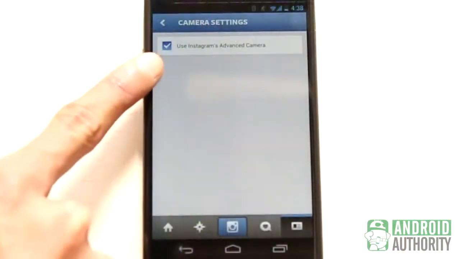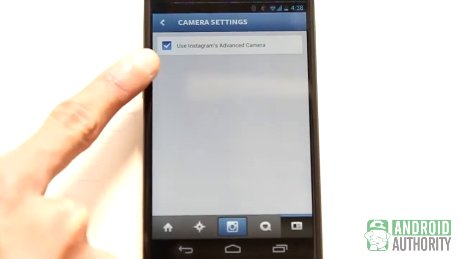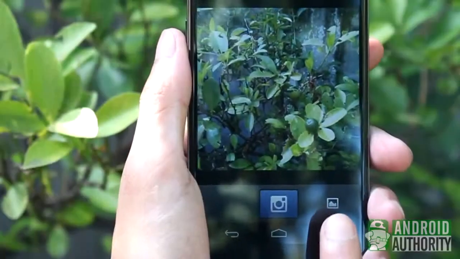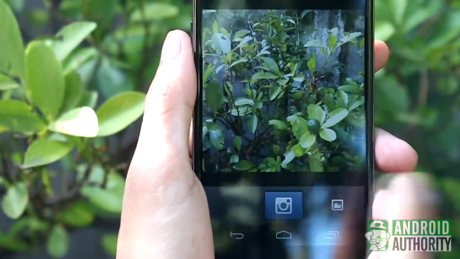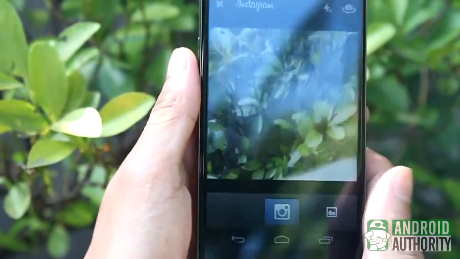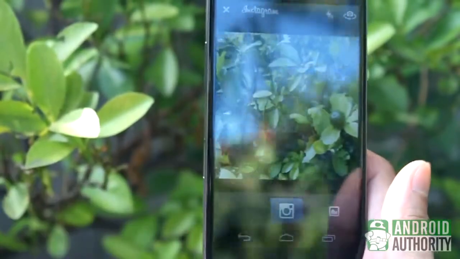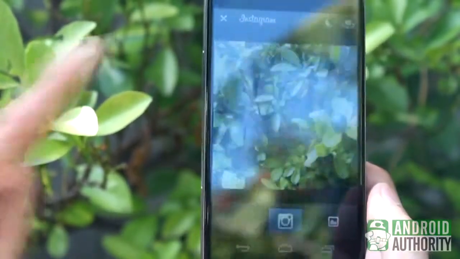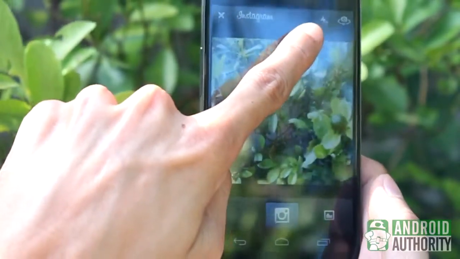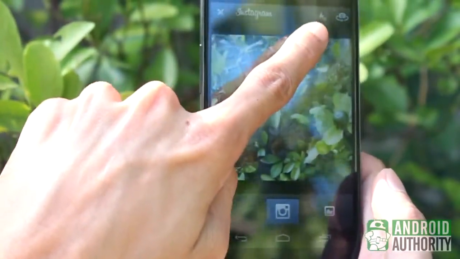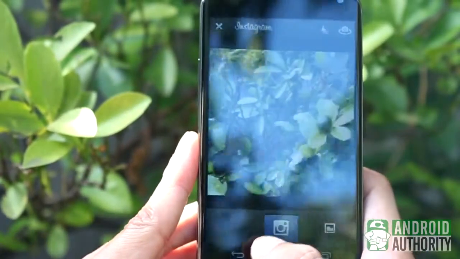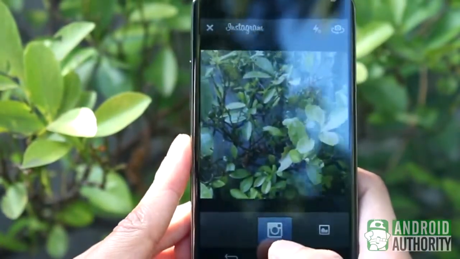You can also set Instagram to use the stock Android camera app if you prefer. If you want to use an existing photo instead, you can tap this gallery icon and pick a photo from one of your albums. Let's try taking a photo. If your phone supports it, you can use tap to focus so you can easily focus on your subject. You can also turn on the flash if you like. Regardless of the photo's source, you'll have a chance to apply filters and enhancements to your photo before you can publish it to your photo feed.